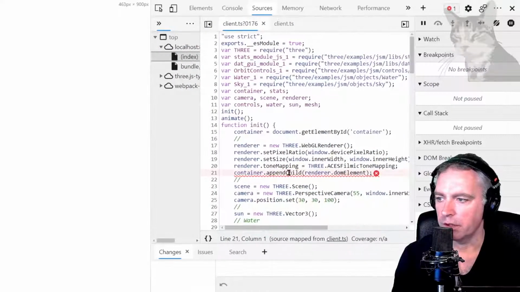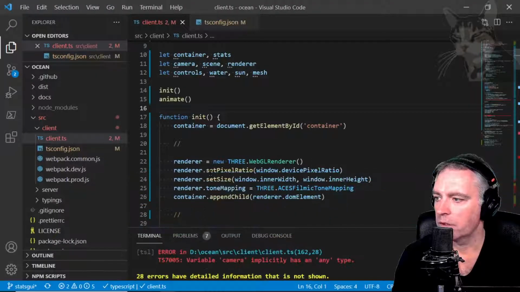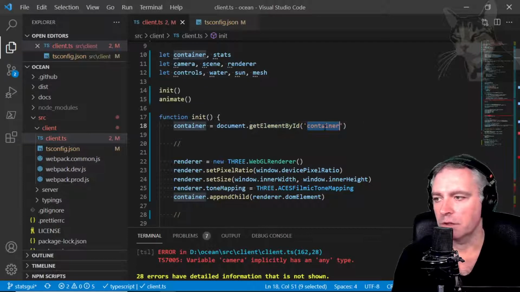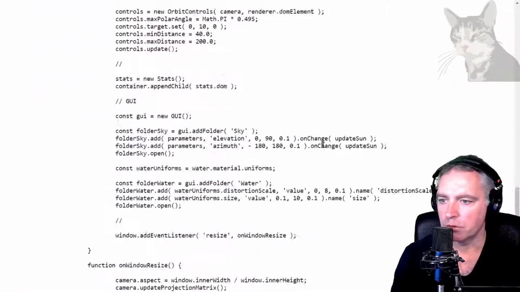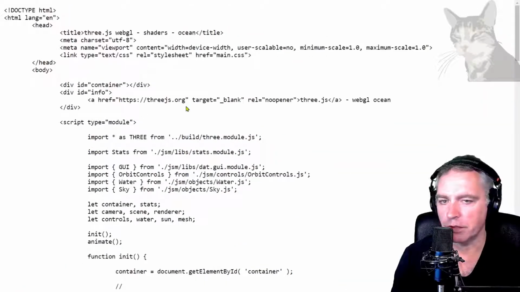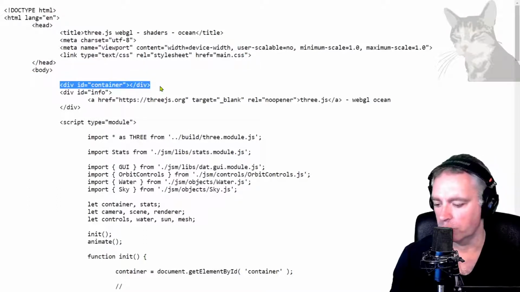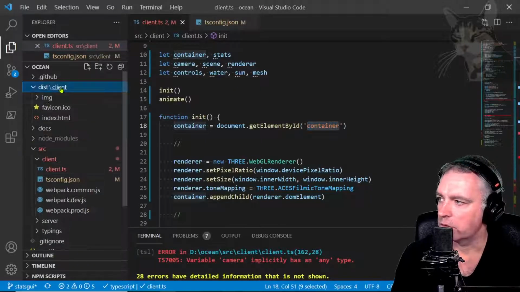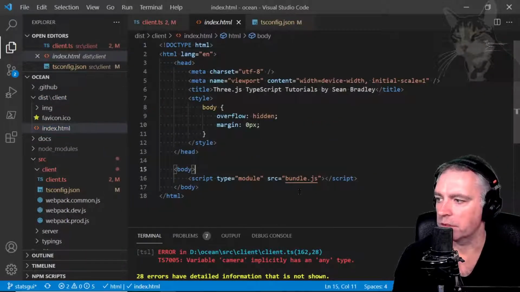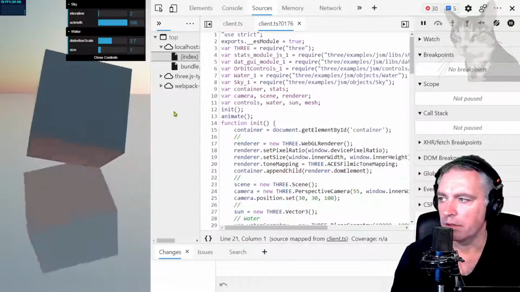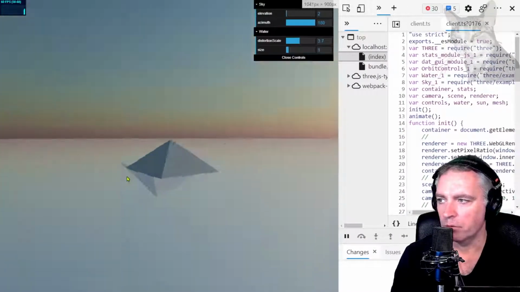So container.appendChild(renderer.domElement). Let's find that line in the source code. Okay, container equals document.getElementById('container'). So our HTML document needs something called container. If we look at the original source of the Ocean example on the three.js repository, in the HTML body there's a div with an ID container. So we'll copy that and put that in our dist/client/index.html, just down there, body, div id container. Now, if we refresh this, the error is now something else, but we're almost there.